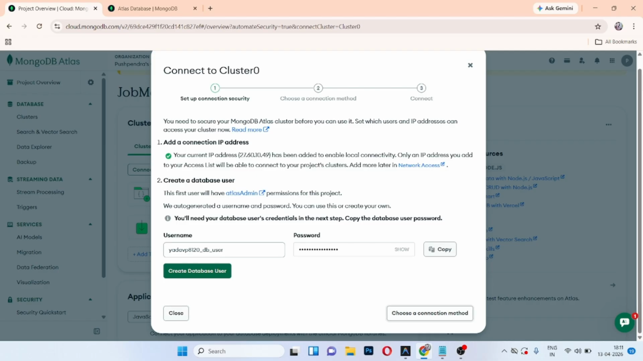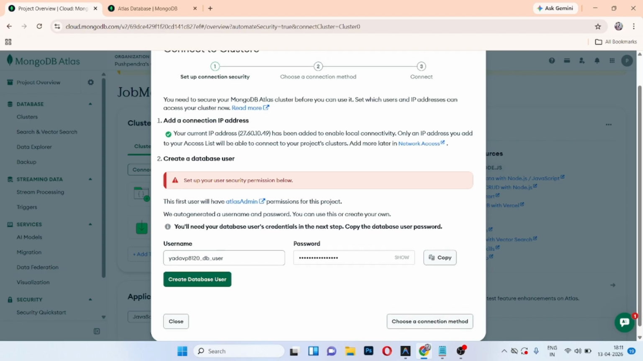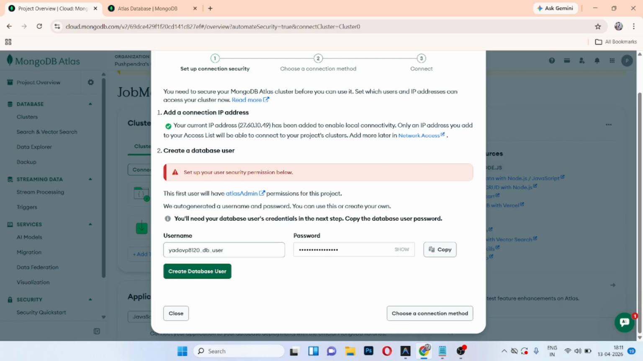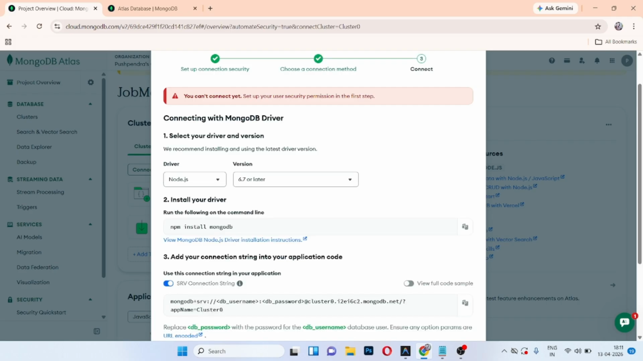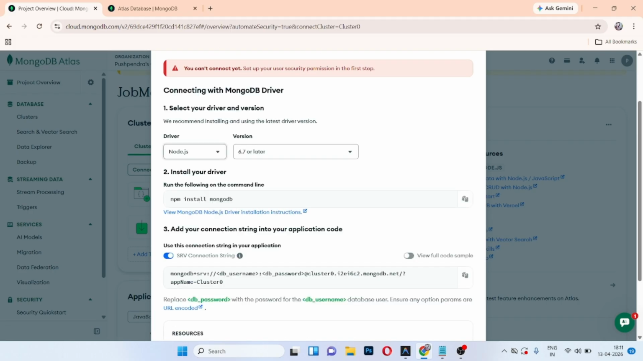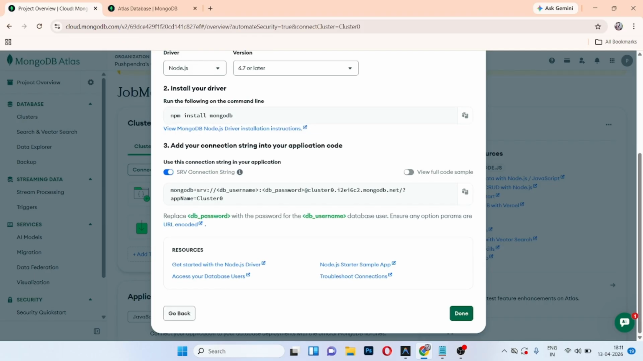And next we'll choose the connection method. Since there is no connection that we are making right now, you have to choose the driver. In our case we have Node.js. There are other options available like Python, Ruby, but since it's a Node.js project we are using Node.js. Keep the version as it is. You have to run these commands in your local.